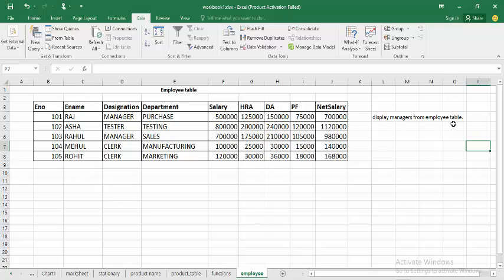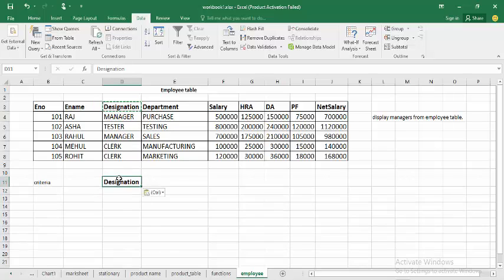So it is like that: display managers from the employee table. Manager is available in your designation field. So over here you have to write the criteria. What is the criteria? The designation. You can just select this designation and paste it. After that, what do you have to display? Only managers. So exactly in the next cell you have to write manager. So the condition or criteria is: designation is manager.